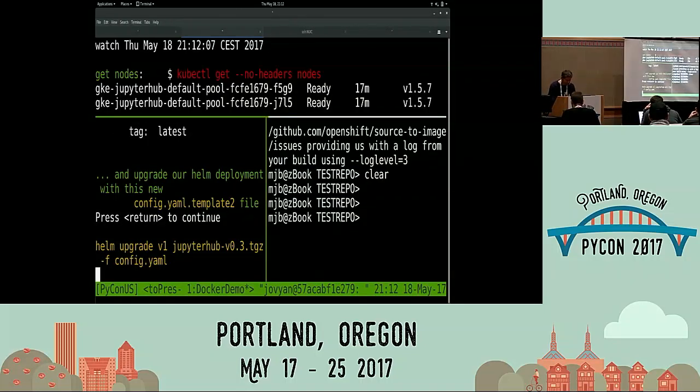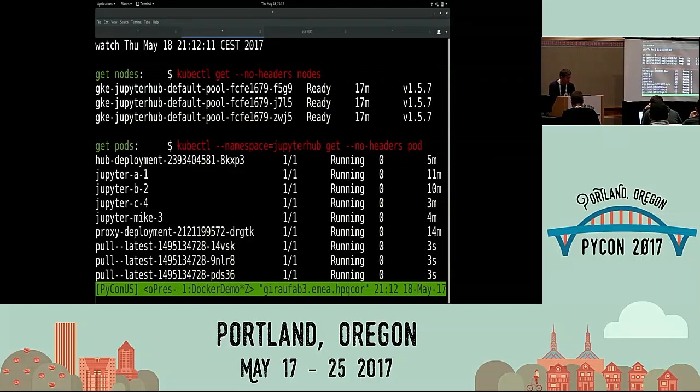Okay, so that's going to take probably a couple of minutes yet for that to deploy. We've got those 3 pull pods still running, and after they've run, then we'll roll over to the new hub deployment.